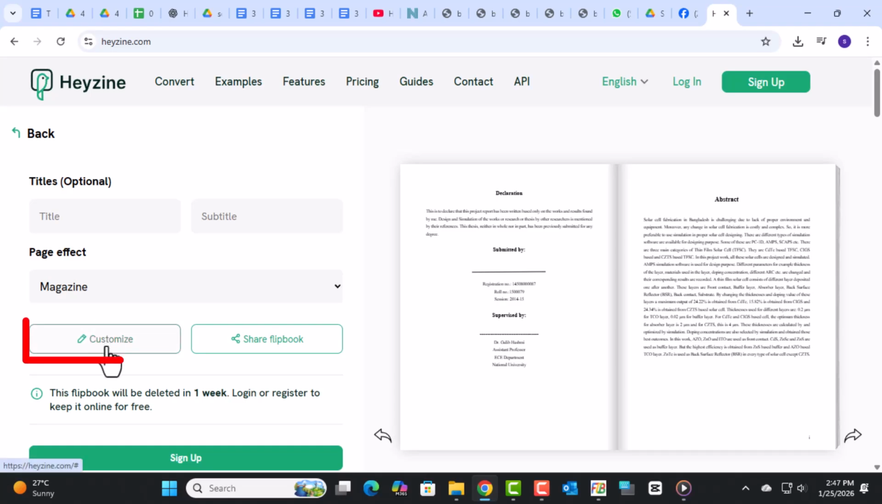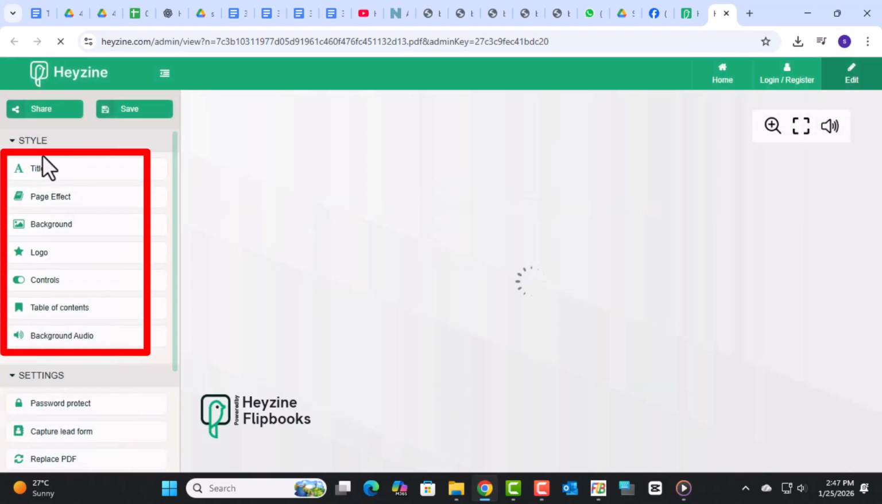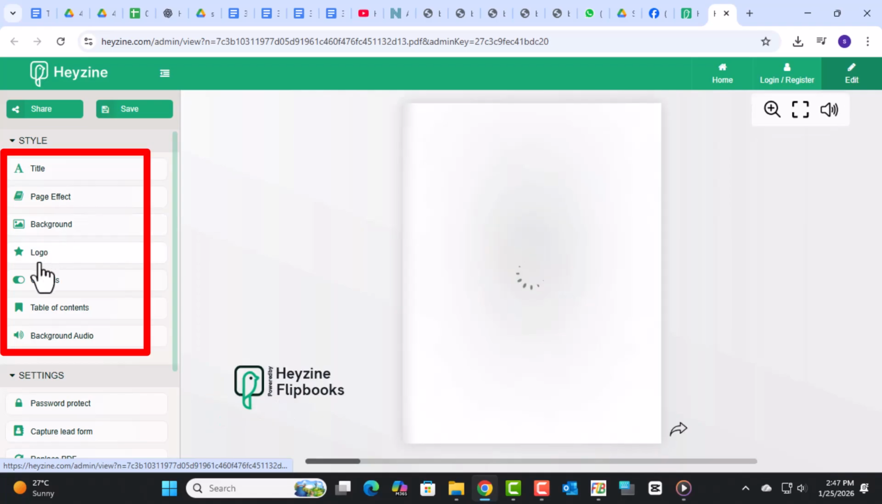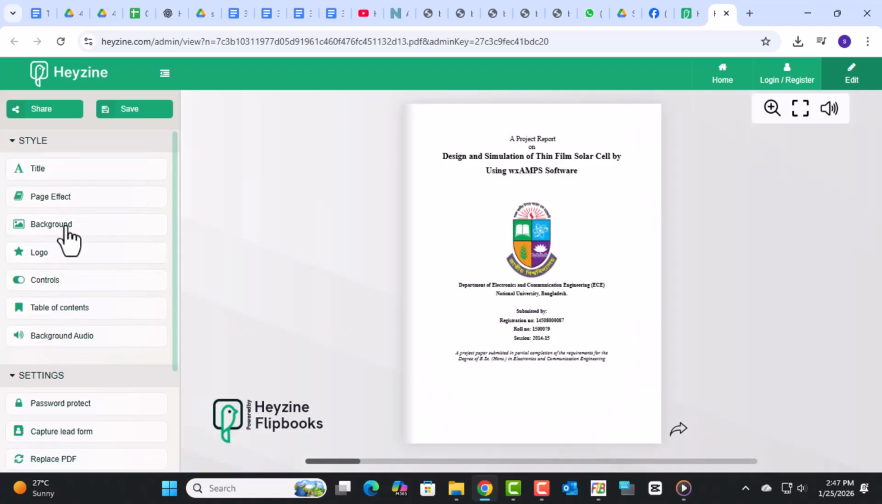After processing, click on the Customize option. Here you can adjust the layout, design, background, and other visual elements. This step allows you to personalize the book format according to your preference.